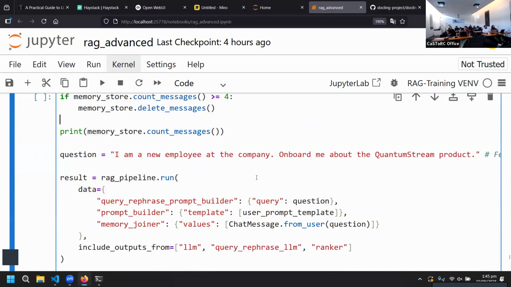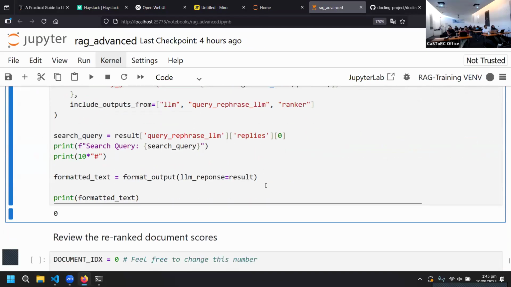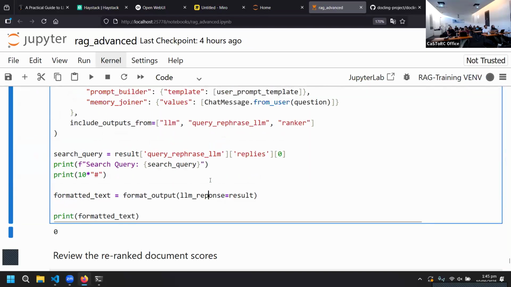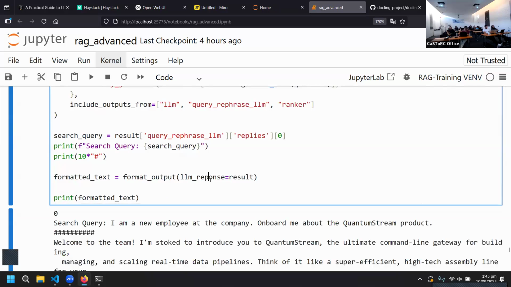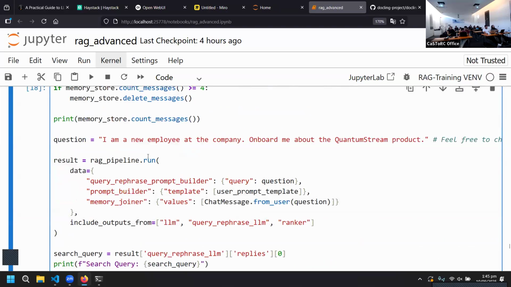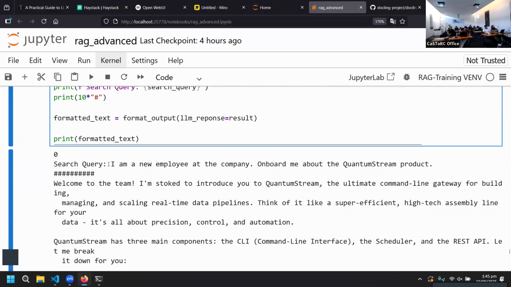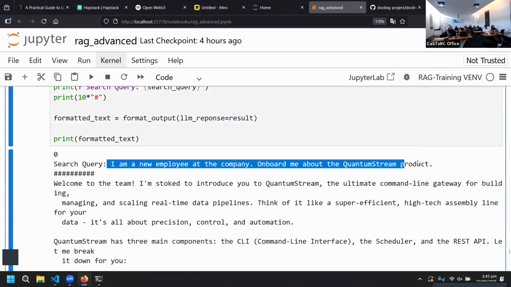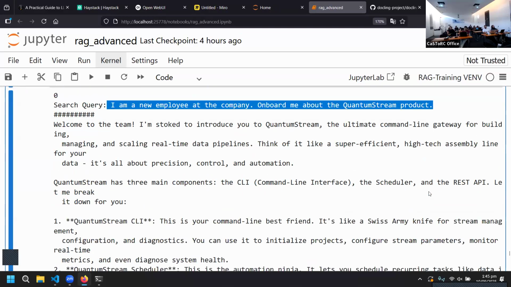So let's go again and run this question right here. Let's give it a while. So the question was, I am a new employee at the company, onboard me about the Quantum Stream product. And the search query, it's the same. So the query rephrase LLM did not change anything because the prompt itself was fine. It didn't need any changing. It didn't contain any typos.